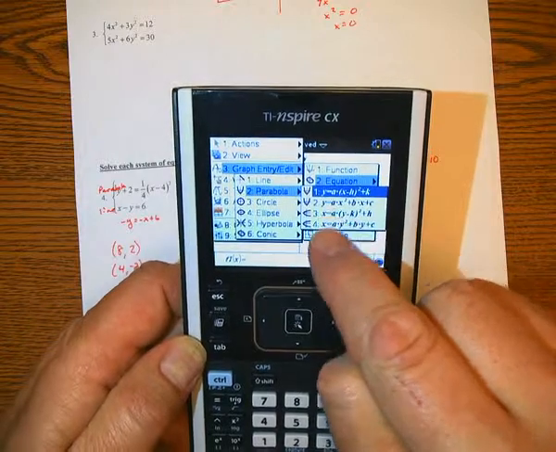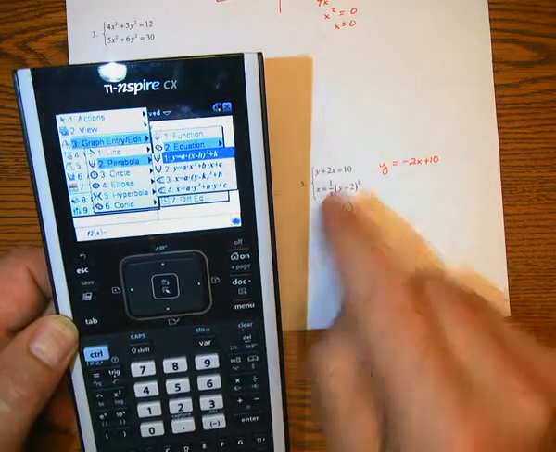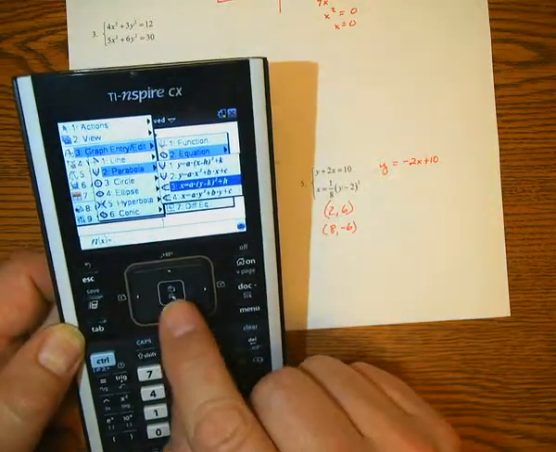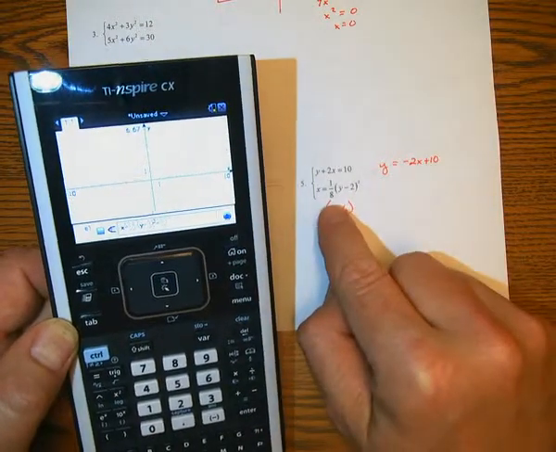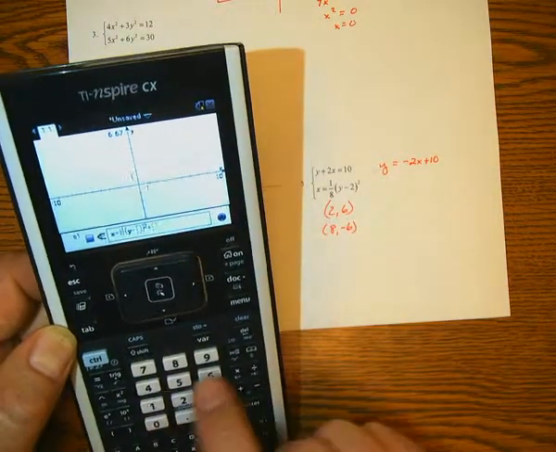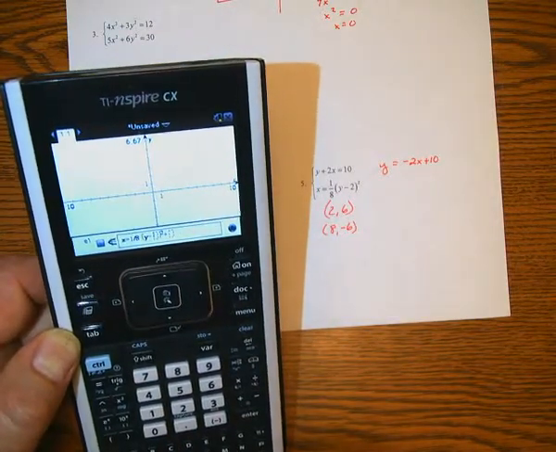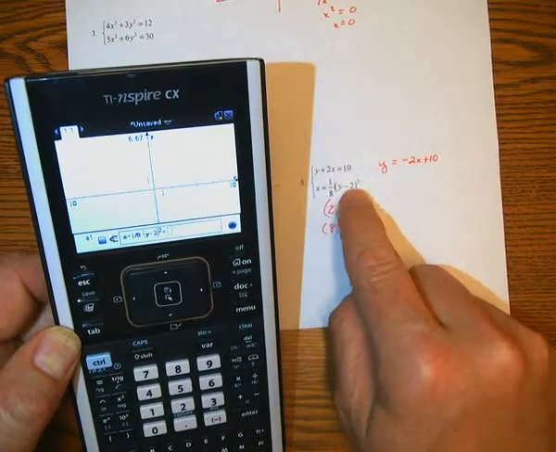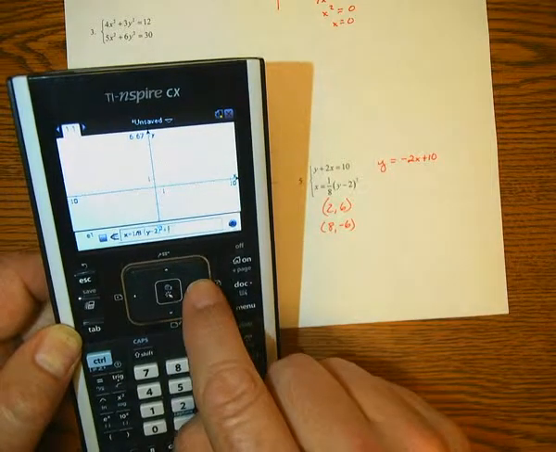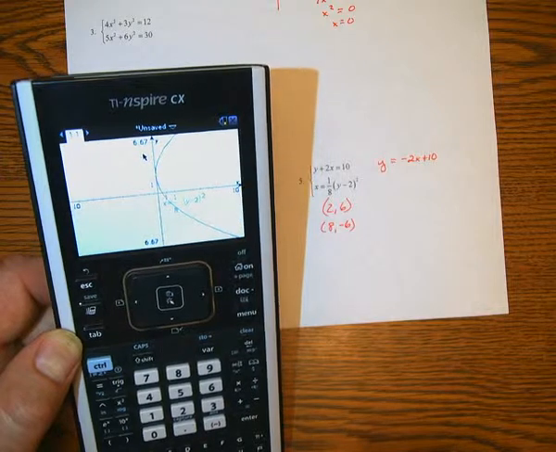You have y equals equations and you have x equals equations. This particular problem was an x equals. So you would come and select this one right here. And you just type it in. You have 1 divided by 8 for the a value. 2 is the k value. And there's no value out here on the end, so you just insert a 0. And that gives you the graph that we saw earlier.